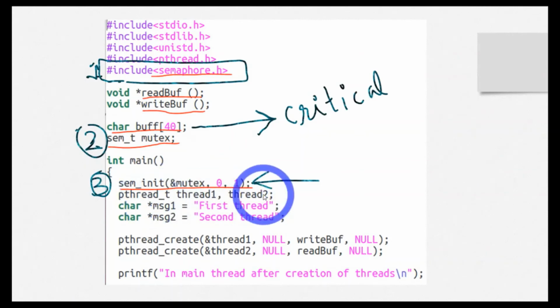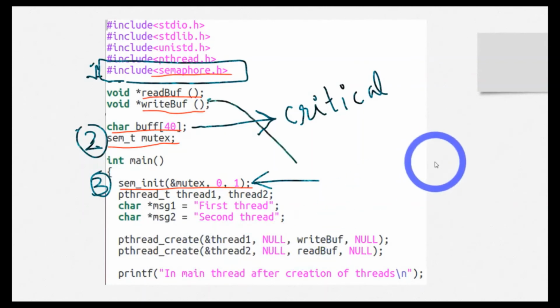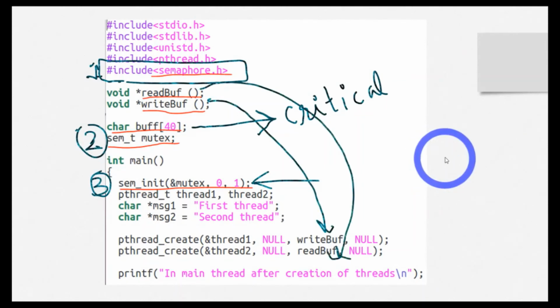Now here I have created two threads, and we covered this last time, so I won't go into too much detail. But these are the two messages of the threads, first thread and second thread. I have made a character pointer message one and just saved these strings in it. Now here I have created two threads using the function pthread_create. So this is my thread 1, this is my thread 2. I have passed the function write buff to thread number 1, and I have passed the function read buff to the thread number 2. Okay, you can assume what's happening here.